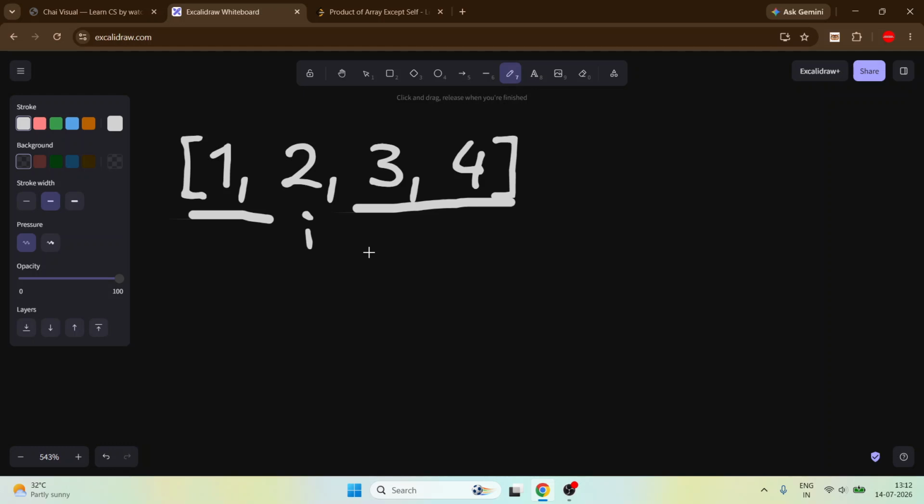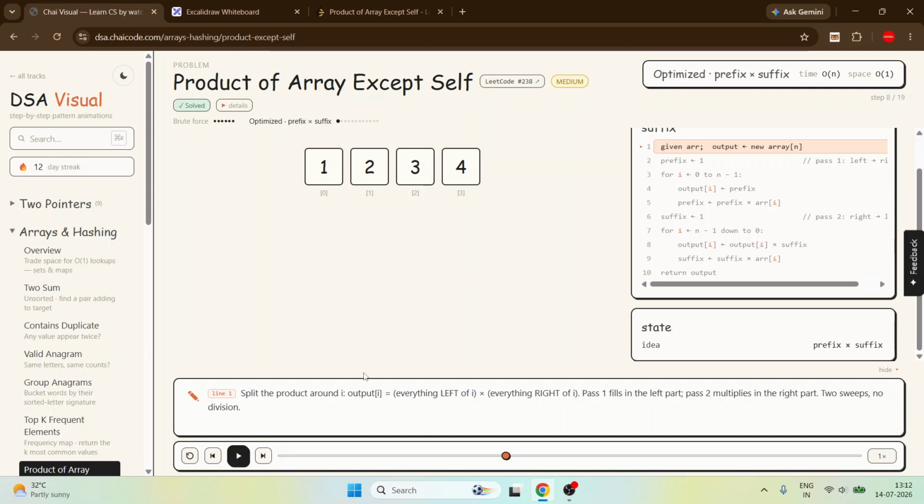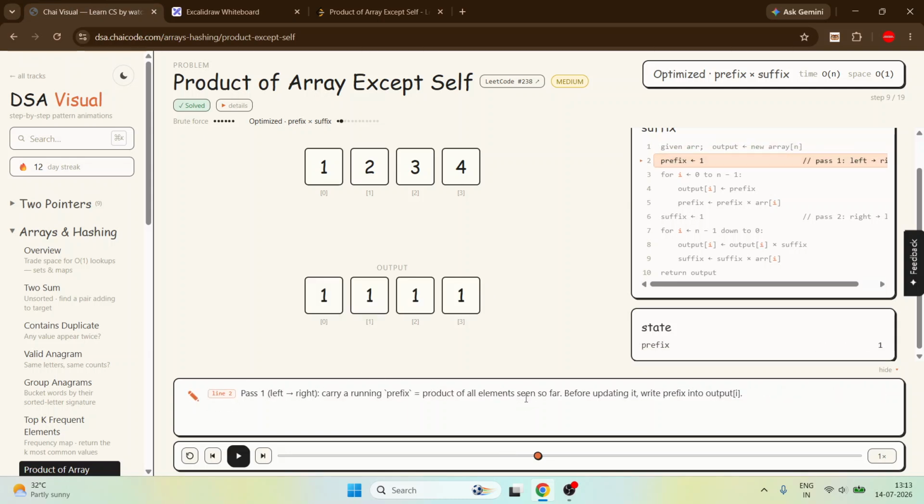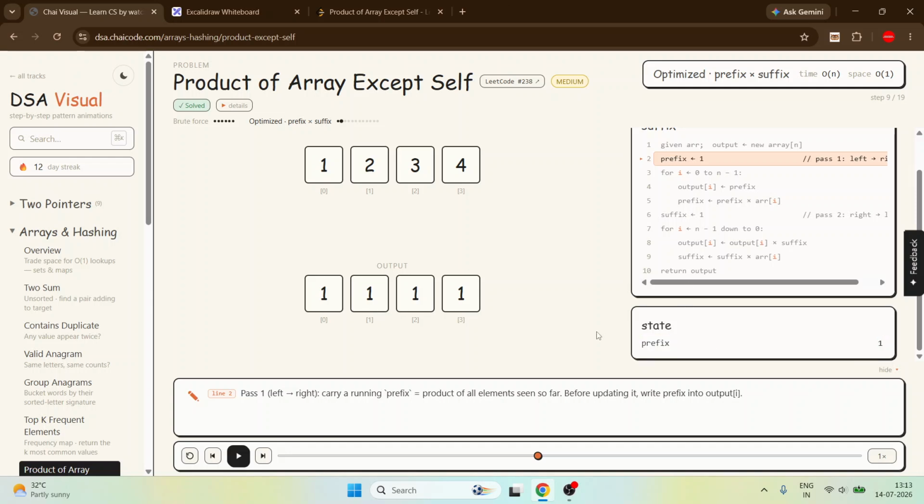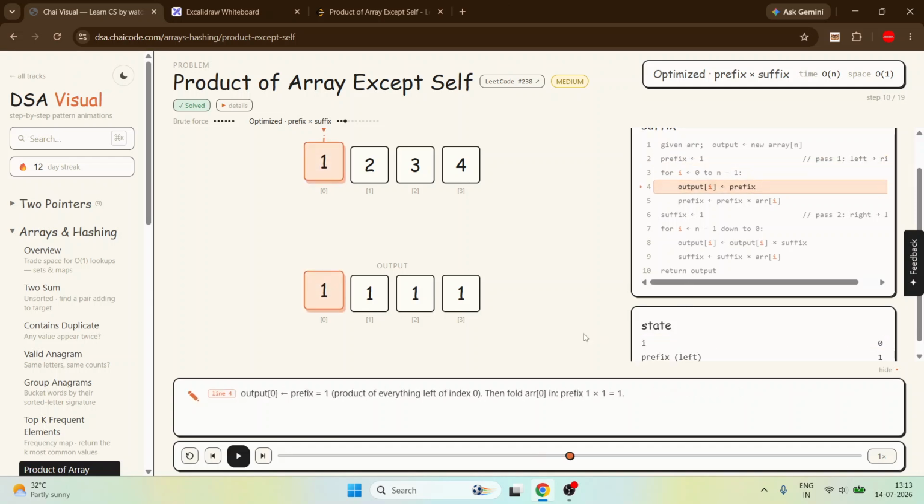Here we are using two variables. One is prefix, to calculate the prefix, and another one is suffix, to calculate the suffix. Okay, so first, in the first part, we just initialize a prefix that is 1. Now we just take the output array and add the prefix to that index. Prefix is 1, so in the 0th index we add 1.